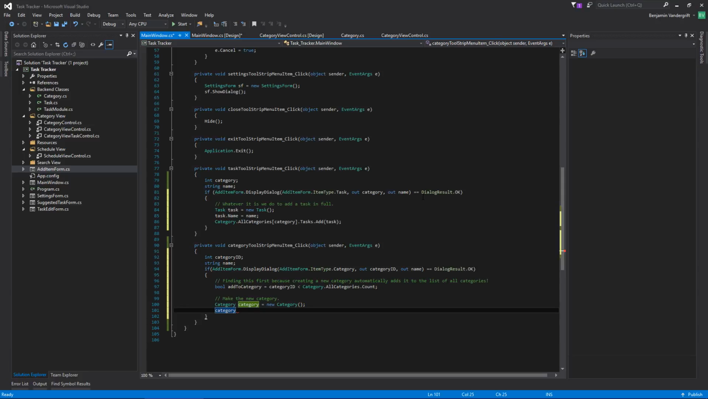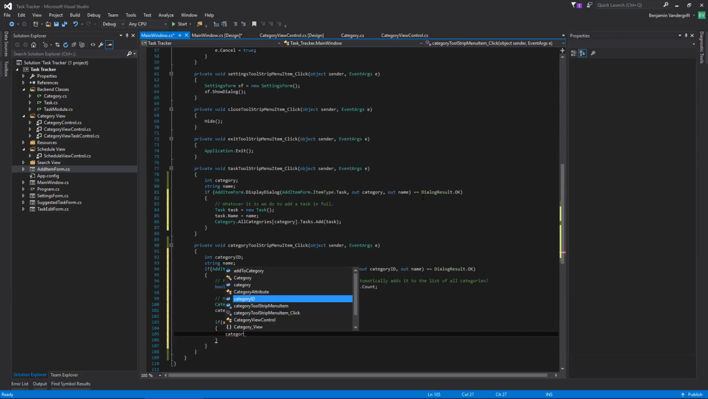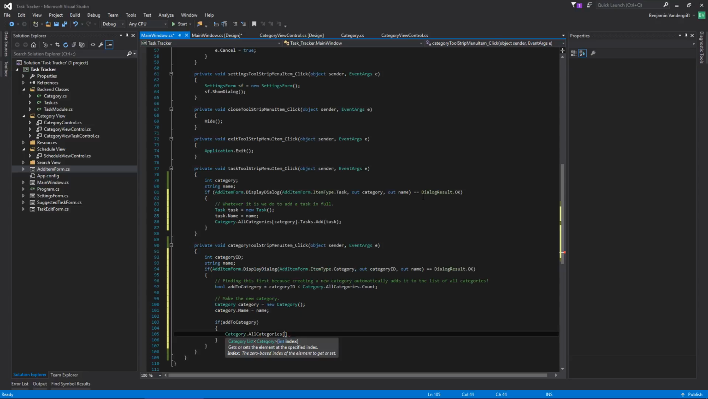So I'm just going to go ahead and finish filling out this information here. Equals name, and if add to category, category dot all categories, category ID dot add subcategory category. Okay, so this should, in theory, add category to it.